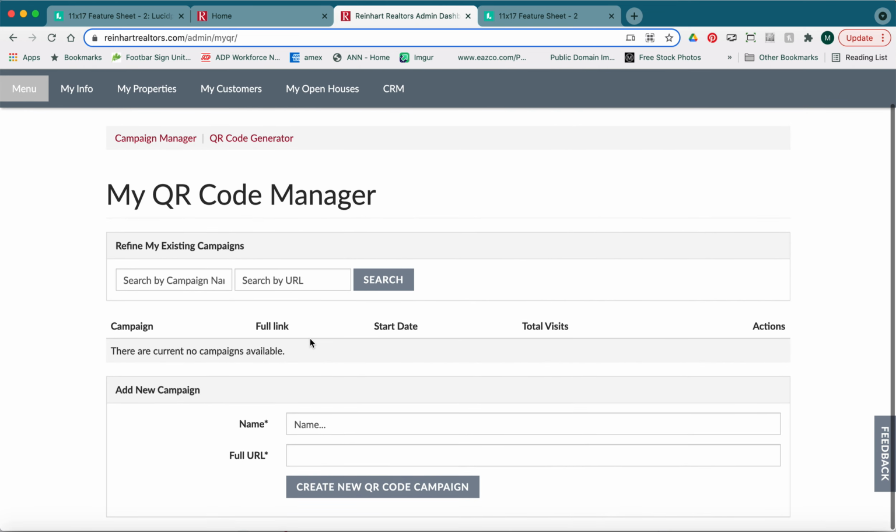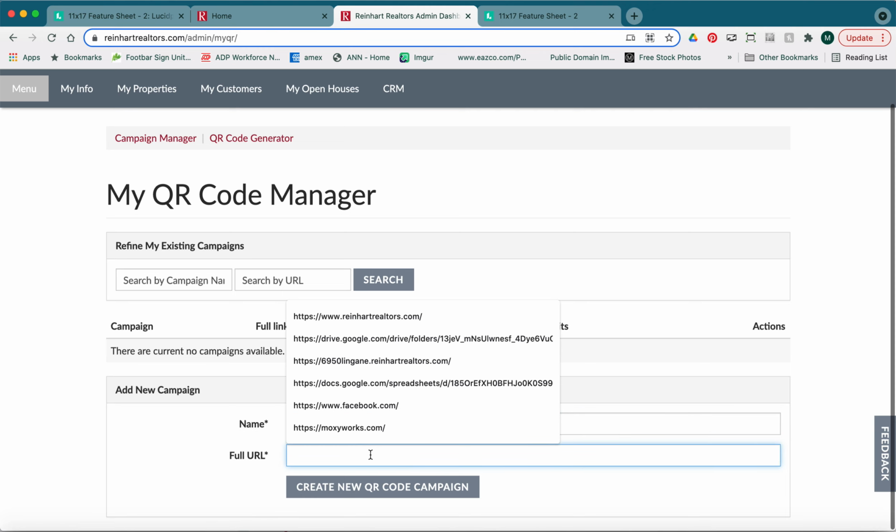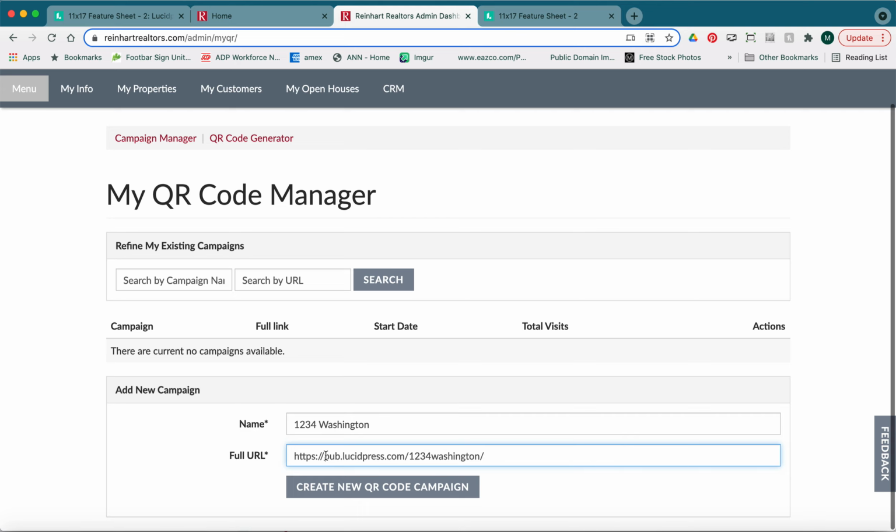So it's going to show me a list of all the QR codes that I've created, and they call these campaigns. So all the QR code campaigns that I've created. So I'm going to create this new one, and I'm going to call it 1234 Washington after my listing, and then I'm going to paste that full URL in there. And when it says full URL, you want to make sure that you have the HTTPS, the colon, the backslash, and then the rest of the URL. If you don't have that, the QR code won't work.